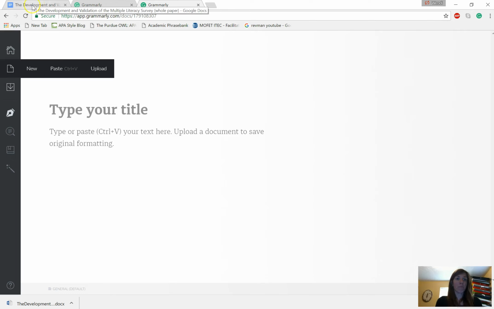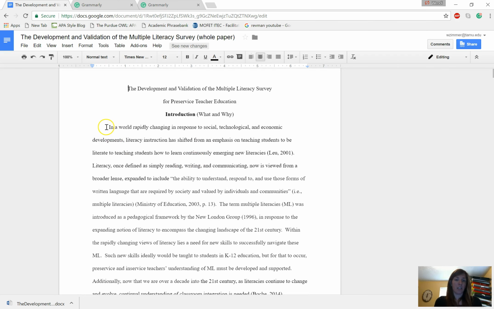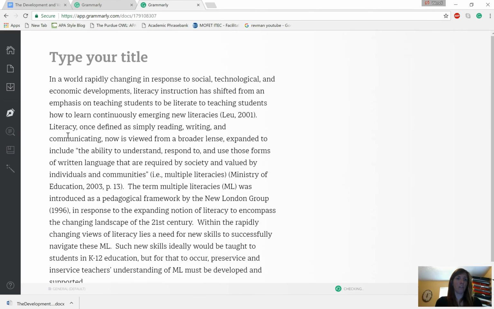So I have over here, this is a paper that I've been working on to get published with some wonderful graduate students, friends of mine. We're all grad students, but they're friends of mine. And so I can take this and I can just simply highlight and copy a chunk. So just Control C using my shortcuts. And then if I go back to my Grammarly window, I just click, I hit Control V, it's all in there and ready to go.